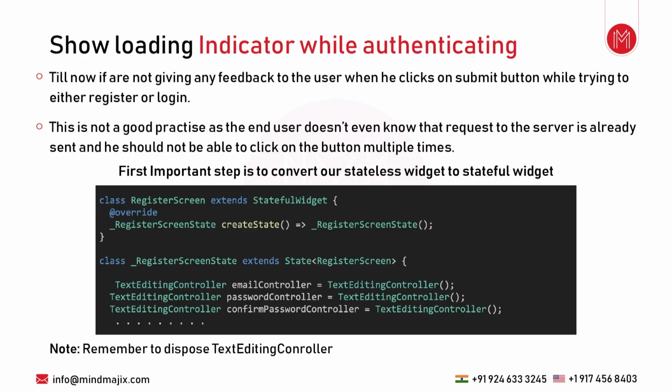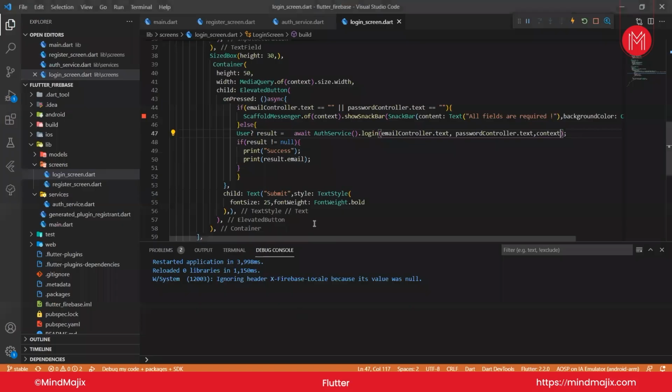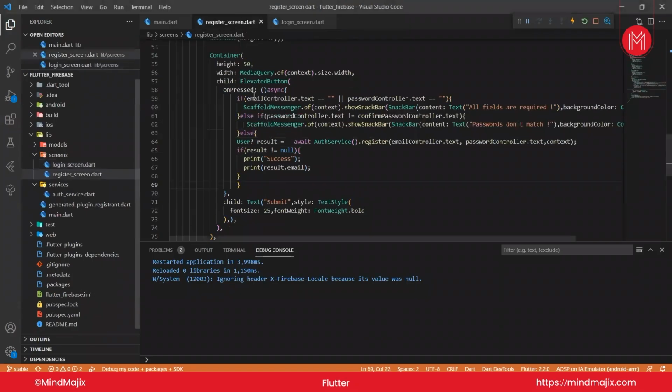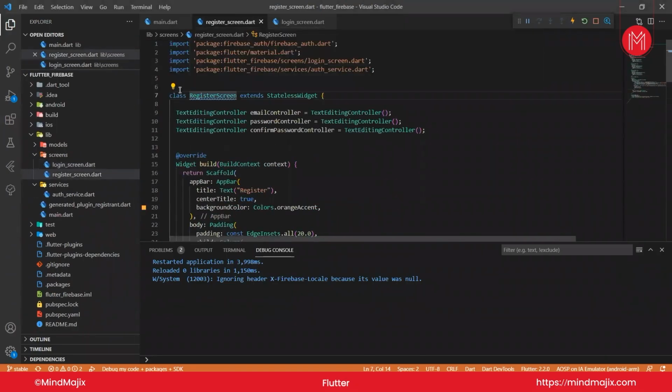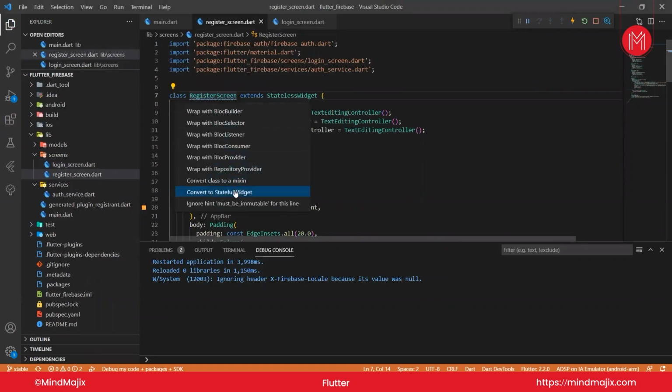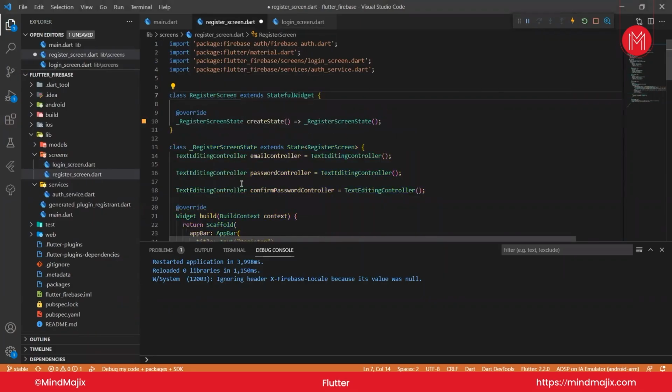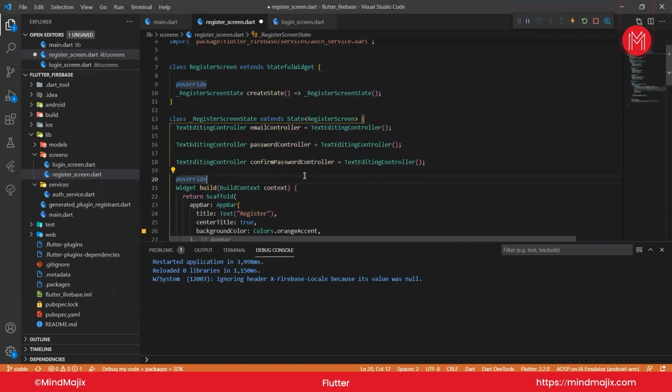So the best way is to show some loading indicator so that the user also knows that he has to wait. And to show a loading indicator, the first important step is to convert our stateless widget to a stateful widget. So in the register screen, just go and convert this to a stateful widget, because the state of the UI will change. Once it will show a loading indicator, and the next time it will show the submit button.